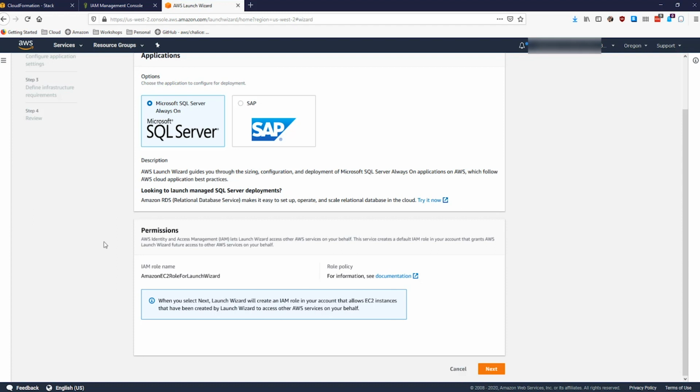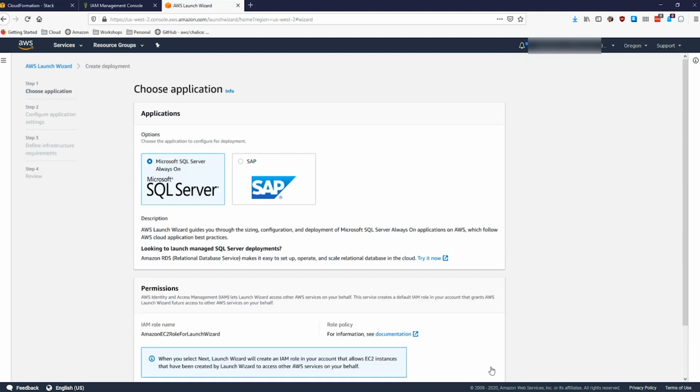Launch Wizard requires permissions to interact with your account. To do this, it will create an Amazon EC2 role for Launch Wizard for you, if that role does not already exist. If you've been through Launch Wizard previously, this step will not appear. I'm going to click Next.